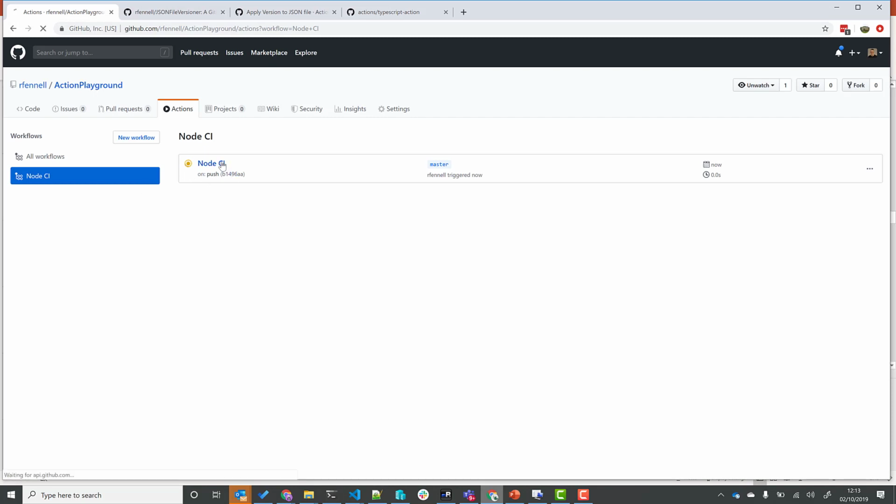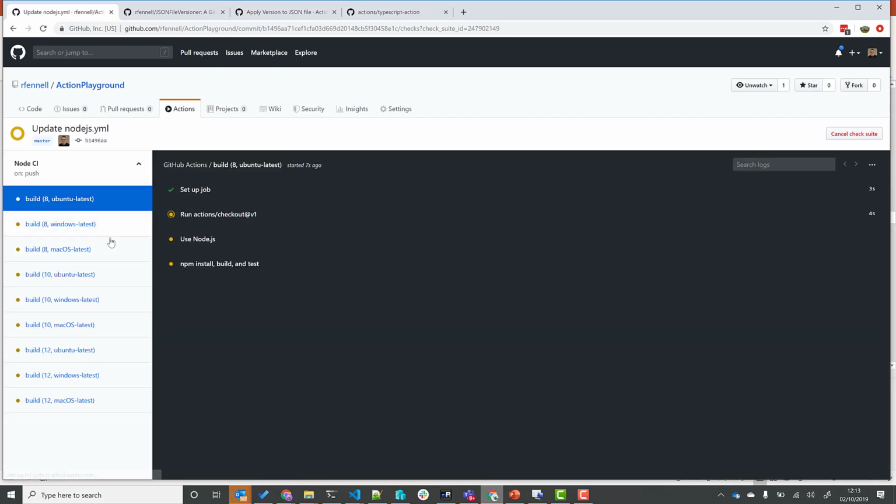If I go and click into this, I should be able to see my build running. So we can see it's expanded out the matrix and given me my builds that it's got to run against. They're all running in parallel. They'll all run at different speeds dependent on availability of those types of build boxes. And we can see the live logging going on.